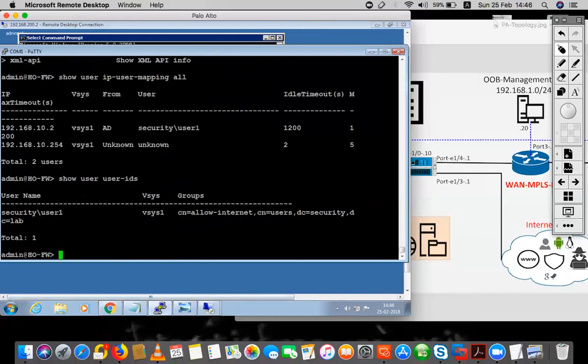The other thing which is important is you can see over here that security is the domain. So it is using the NetBIOS because we had put NetBIOS in our LDAP profile. If you see something different, it will not work. Both these domains should match for user ID authentication to work successfully. Okay. Now let's verify it.